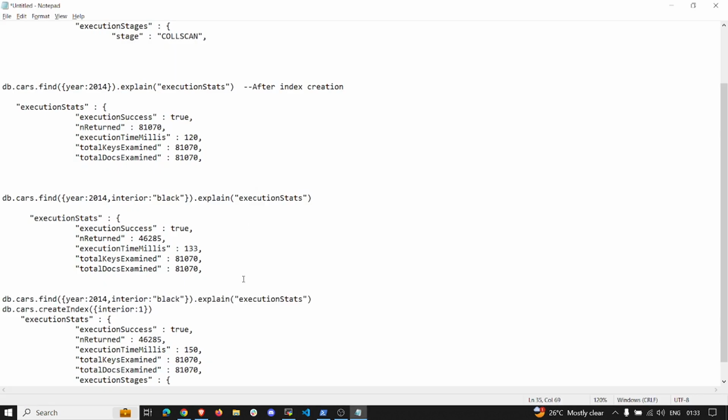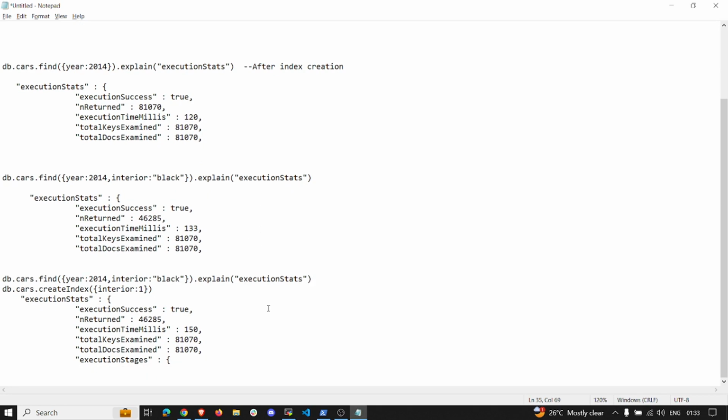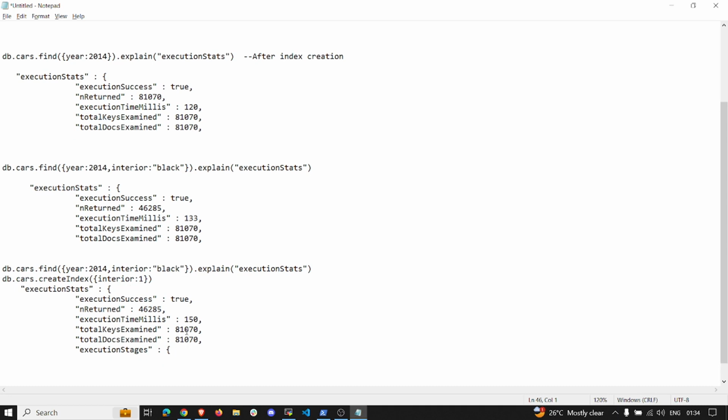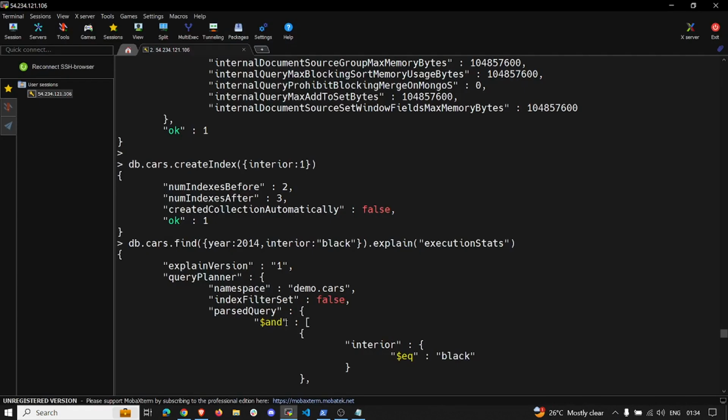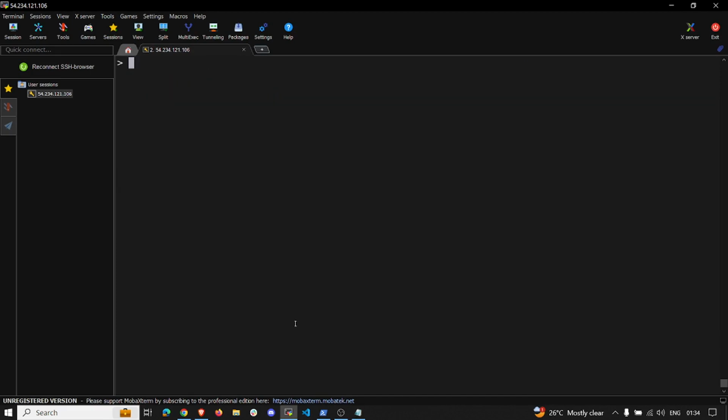now this is where we have a concept called a compound index, where you could have more than one field defined in your index statement, and the MongoDB engine will benefit from it. So instead of creating a separate index on year and interior, we are going to create a single index combining both year and interior. So let's see how it's going to look.